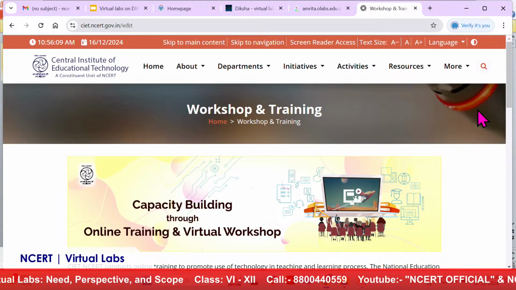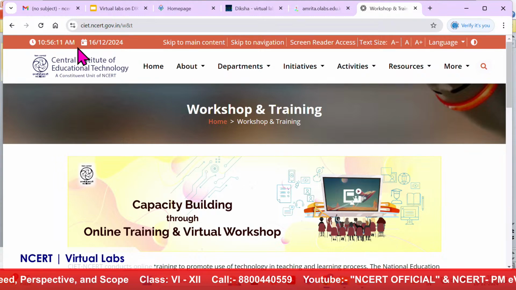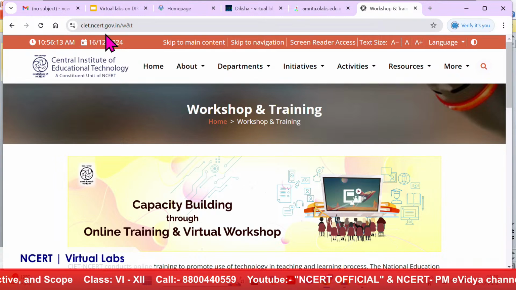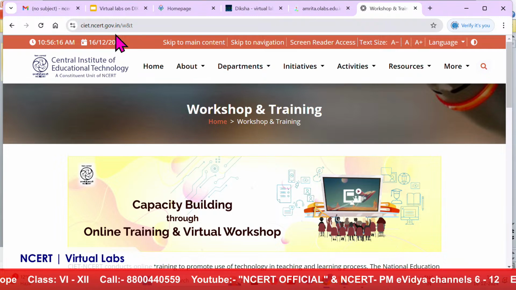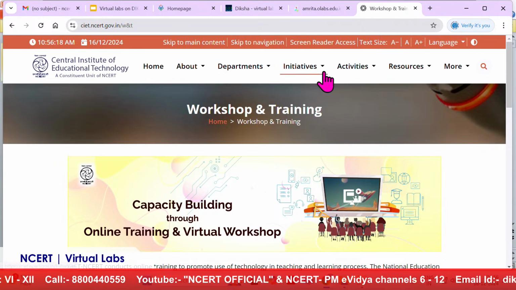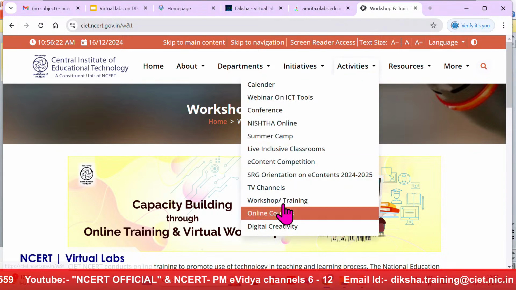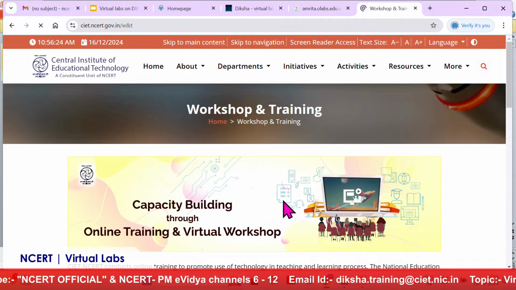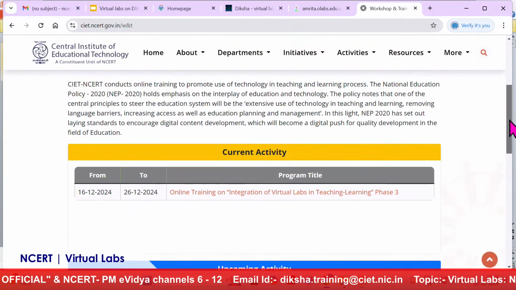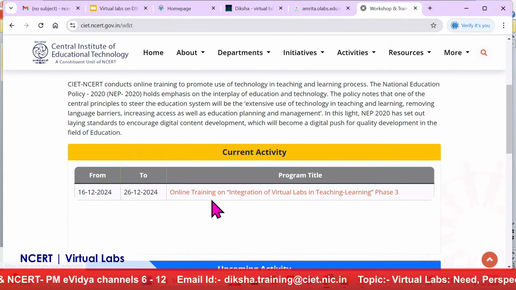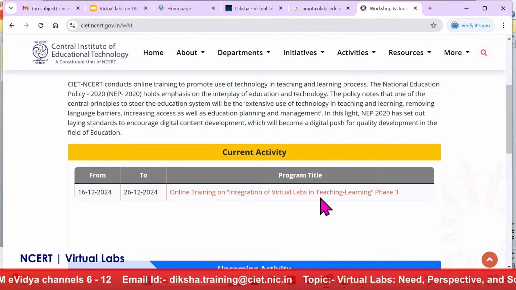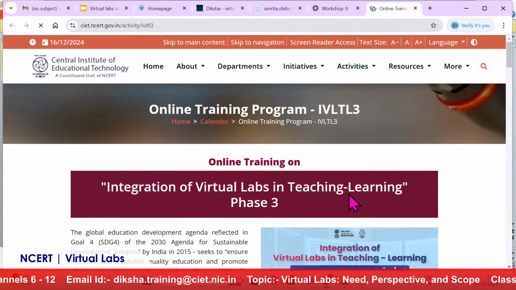So how can you register and participate? Let's go to this website, ciet.ncert.gov.in. Yes, this is the website you need to access, and here you will go to the activities section, click on the workshop and training option, then scroll down. You will find this current activity of online training on integration of virtual labs in teaching learning phase 3.